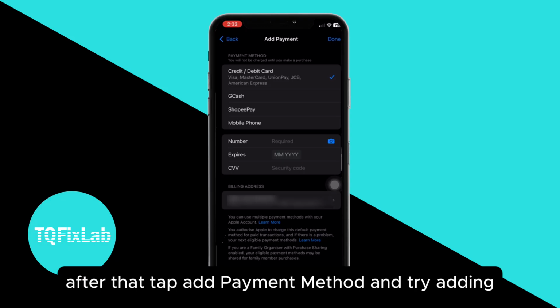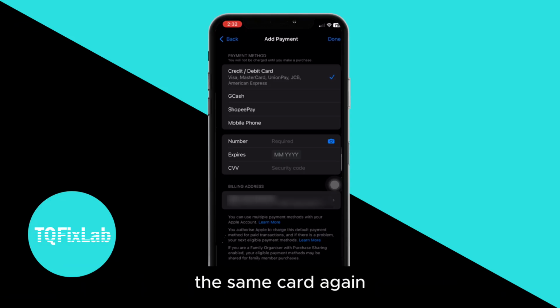After that, tap Add Payment Method and try adding the same card again. Make sure all the details and your billing address are correct. If it still doesn't work, try adding a different card, PayPal or another payment method you have.